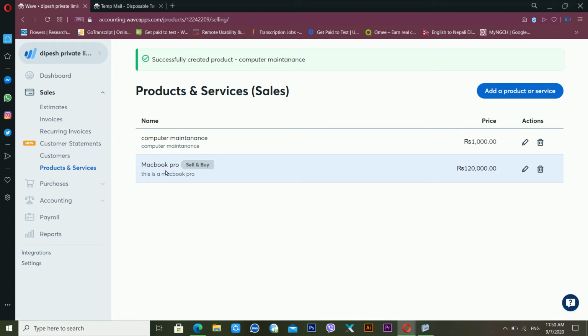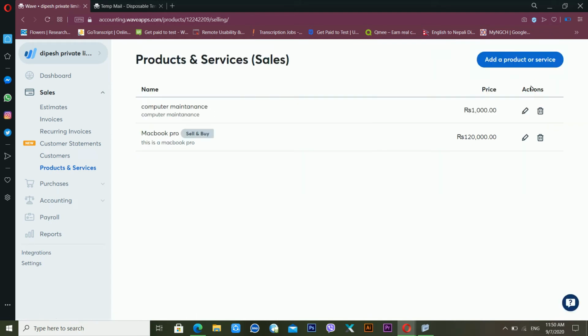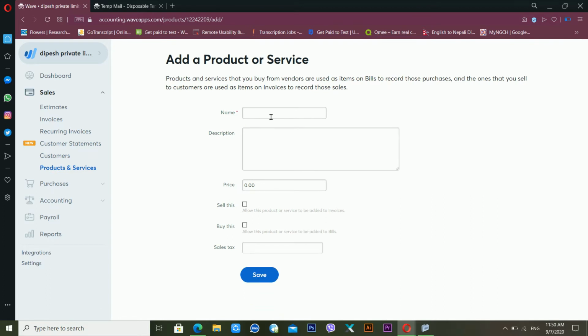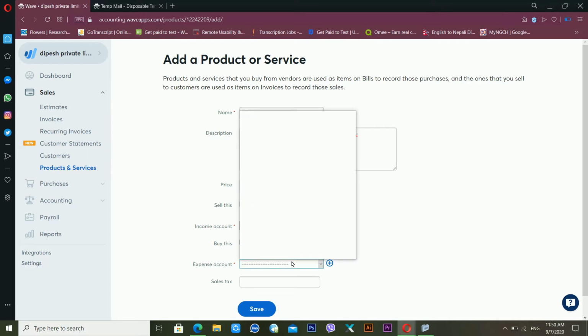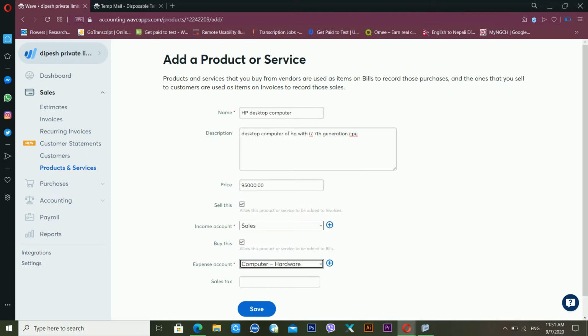So now you can see here there is a MacBook Pro available. I'm creating another product also. Just wait for a moment, it's taking a little bit of time. So I'm giving the desktop computer, a desktop computer of HP, with an i7 7th generation CPU. I'm giving this one 95,000, and just click on the sales account and choose sales. And for the buy this also you have to choose computer and hardware. After this just click on save.